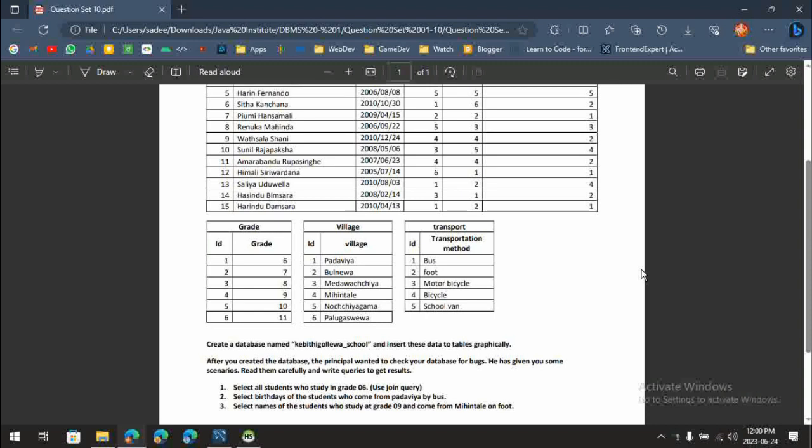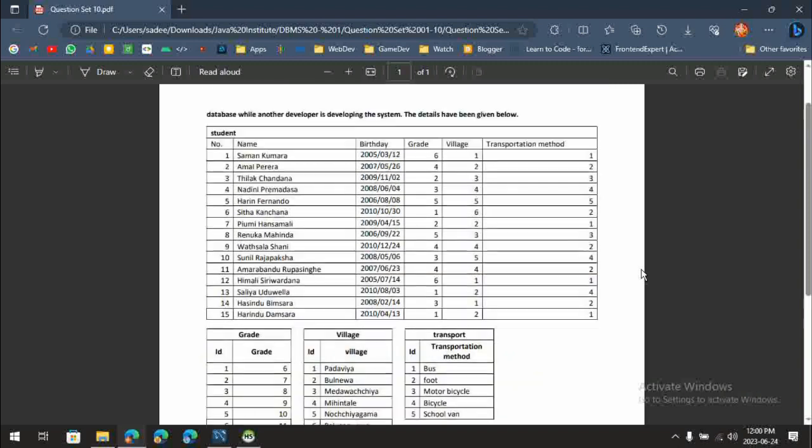Then another table called village to store data about the villages of the students that come to this school, and another table called transport, which stores data about the ways that these students use to come to this school.